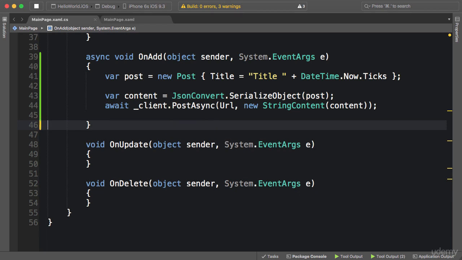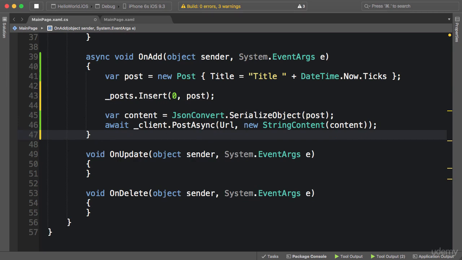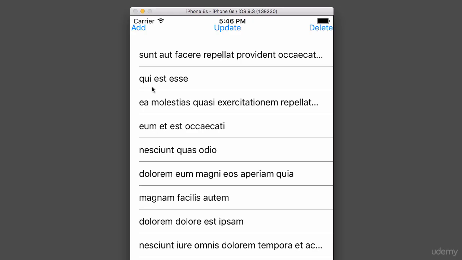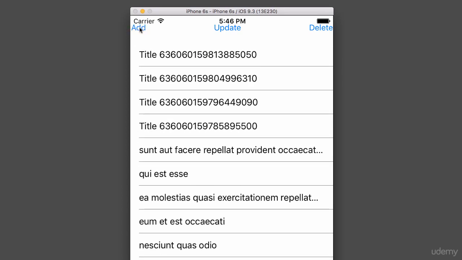But if I move this line further up here, this is what we call optimistic update. So this line will cause the post to appear in our list view immediately, and then we go and save it to the server. Let's see the difference. So add, look, it appears immediately.